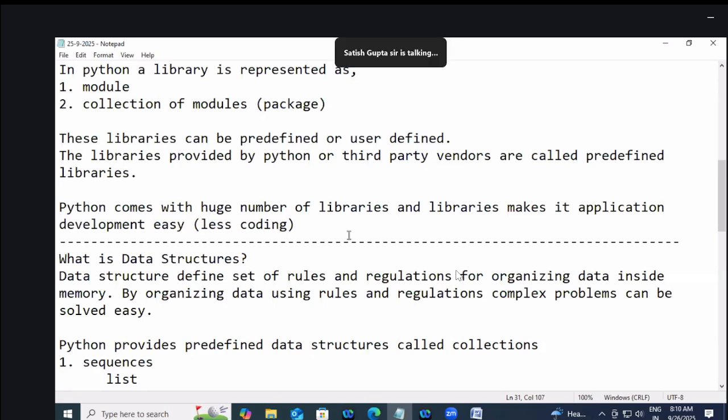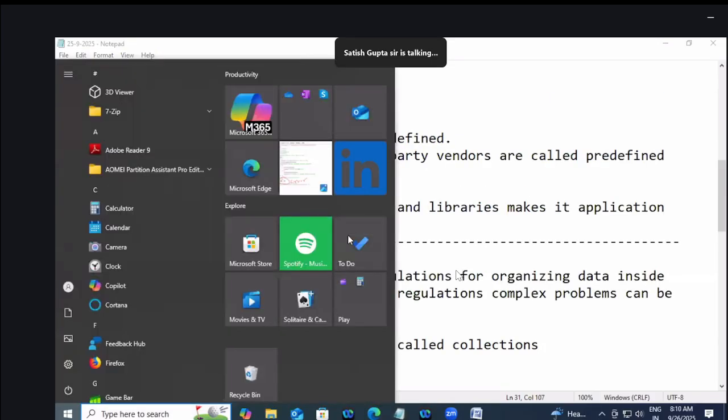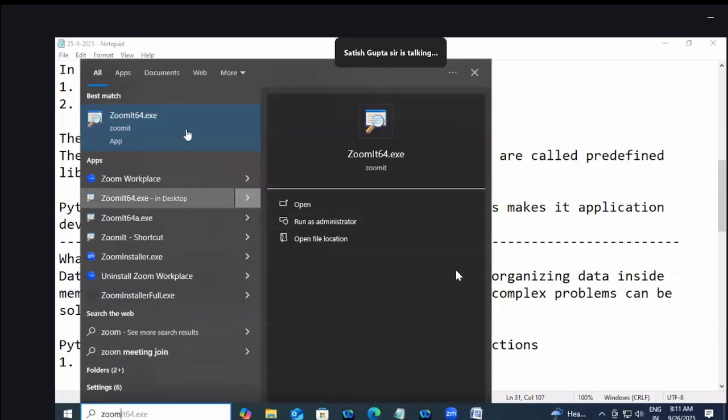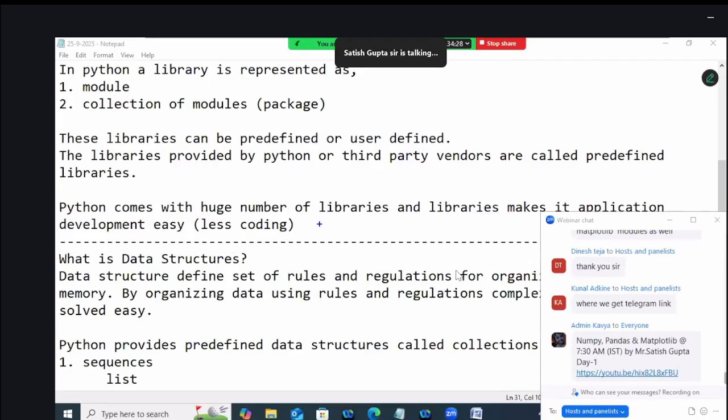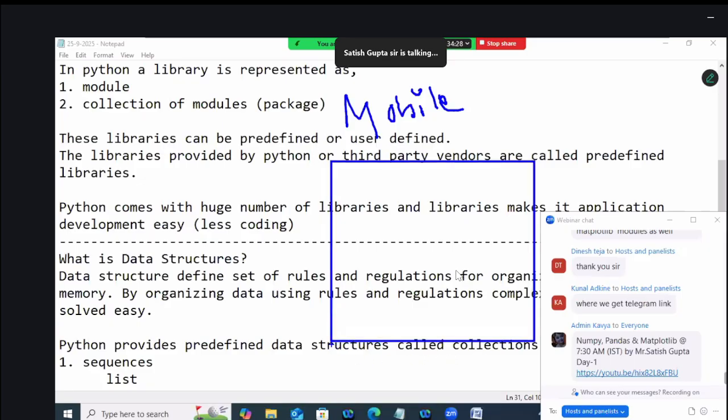For example, suppose a person wants to manufacture some mobile. Suppose you started one mobile manufacturing company. For manufacturing mobiles, you require raw material, a lot of things. Then you don't manufacture anything in your company. What do you do? You import everything from outside.